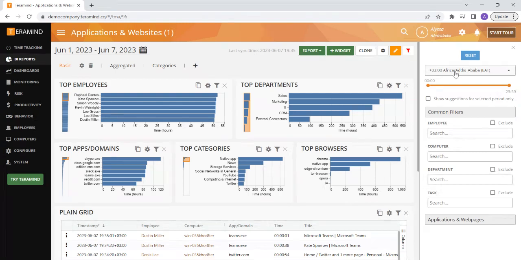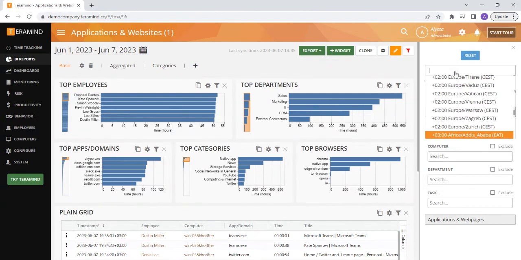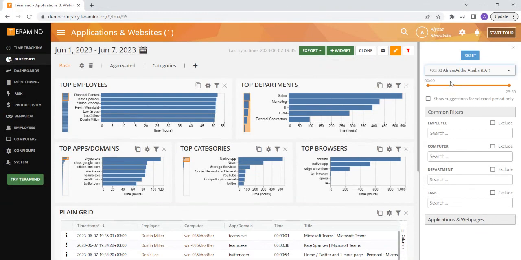With this filter icon, you can select the time zone for which the corresponding information will be displayed, as well as the time frame you would like to see the information for.